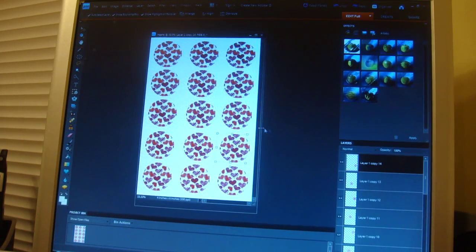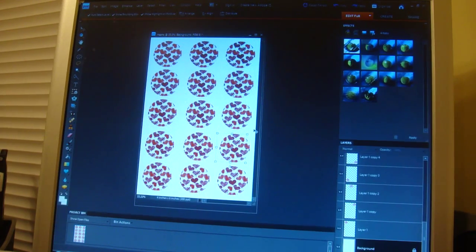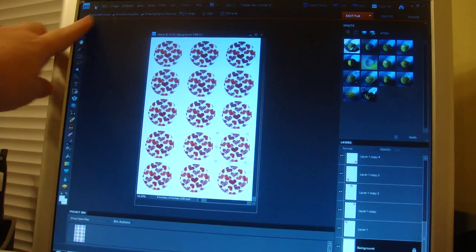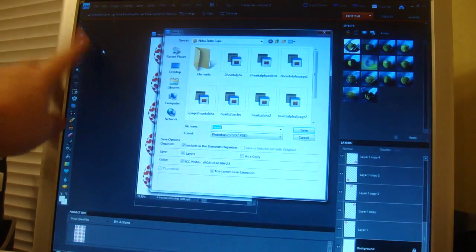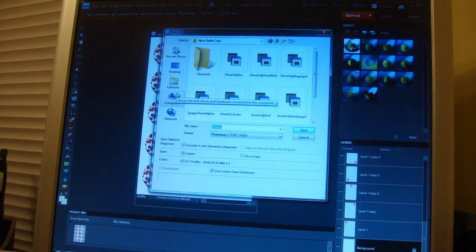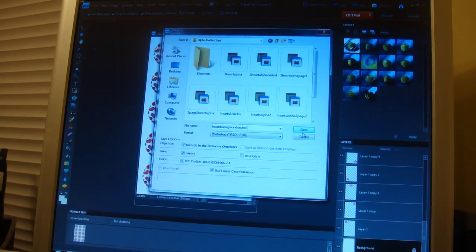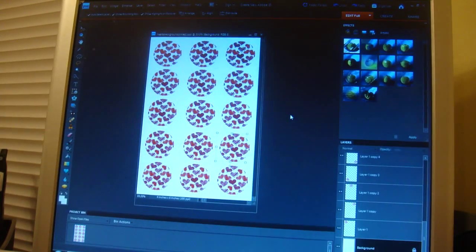Now what I'm going to do, we're just going to make this a stopping point since these videos can't be very long. I'm going to go up here, I'm going to click on file up here at the top, and I'm going to put save as, and I'm just going to name this one hearts background, circles, one, and I'm going to hit save, and you've got that saved.